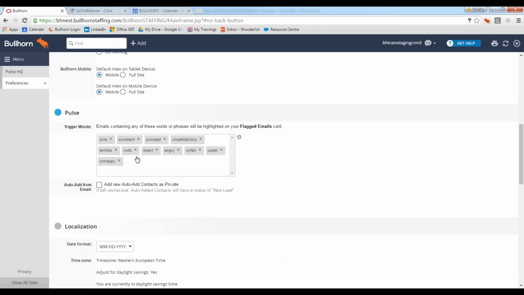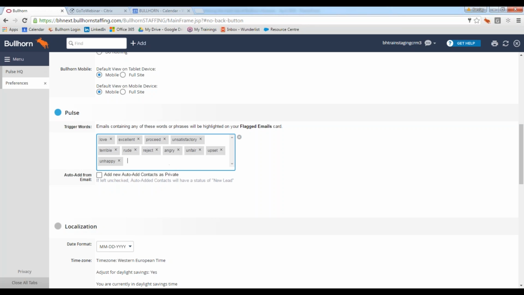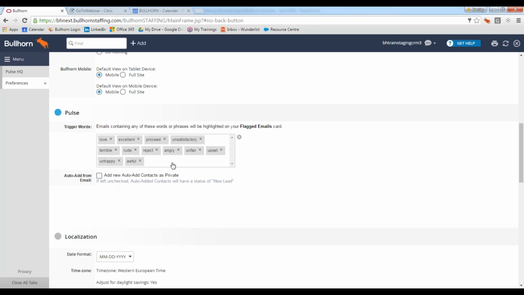As you can see, we've got a whole selection of words here, including things like unsatisfactory, reject, angry, upset. If I want to add in any more, all I need to do is type into the box here, so I could put in awful, for example. What else could we have? We can maybe have ridiculous.